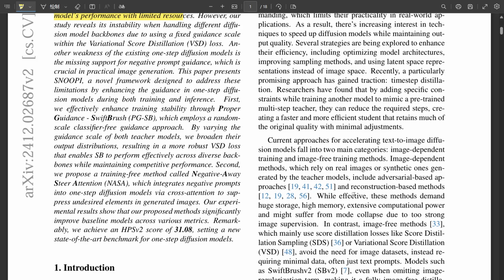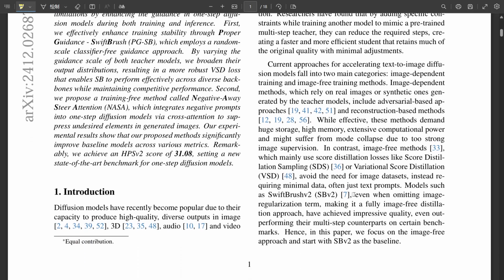The research mentions that using the typical method, CFG, doesn't really work well with one-step models. You're right. Classifier-free guidance, or CFG, just leads to weird image blending and artifacts when you try to use it for one-step generation. Figure 3 in the paper shows that so clearly. It's like the AI is trying to cram multiple images together. Yeah, it's just not designed for that. So SNOOPI introduces a new method, negative away steer attention, or NASA.